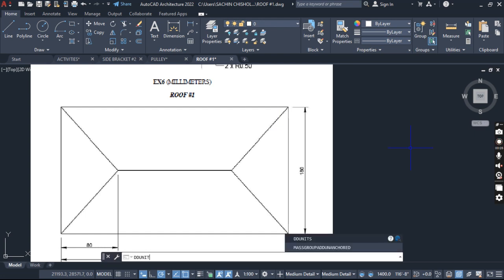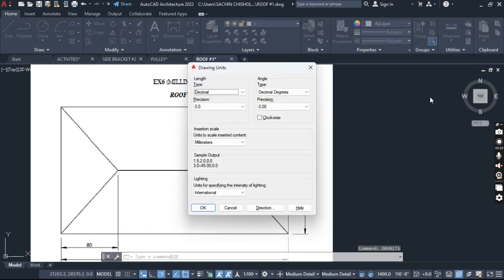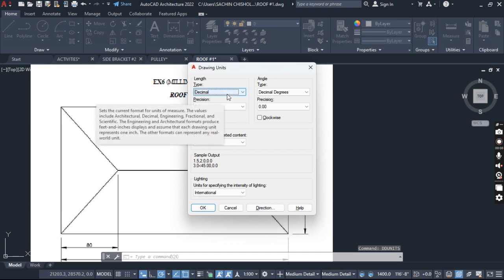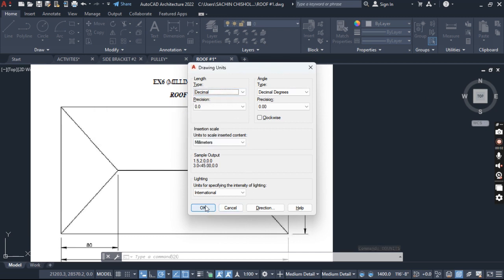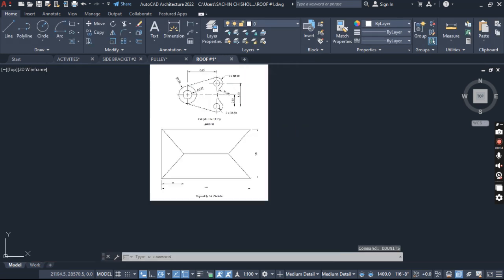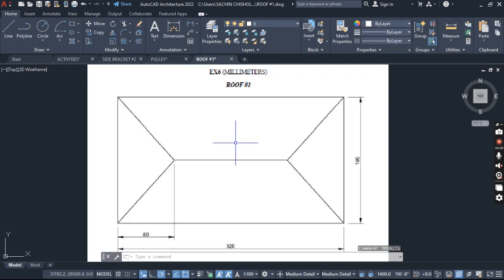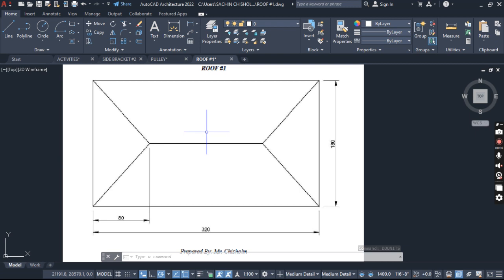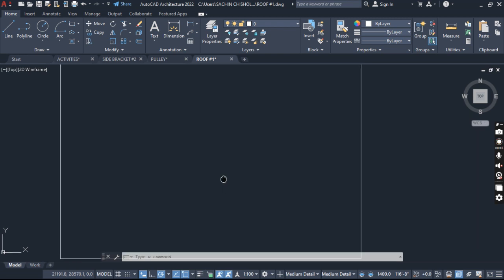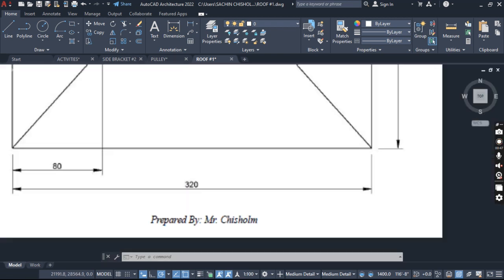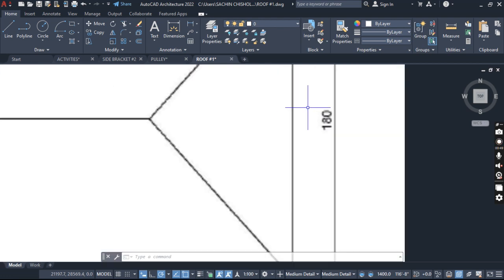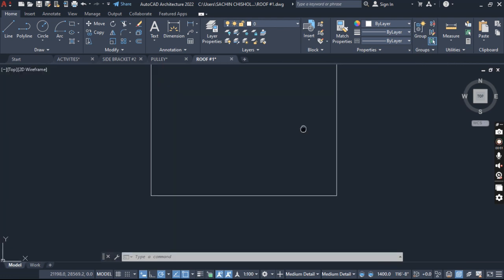Alright, so you type DD units, press enter. Decimal means yes, my unit is in millimeters. All right. So from this drawing, from this roof, I realized that the basic shape here is a rectangle. All right, and it's a 320 millimeters by 180 rectangle.